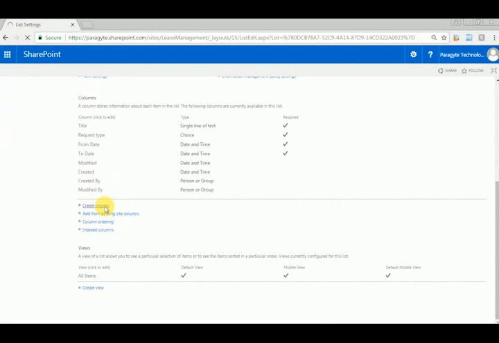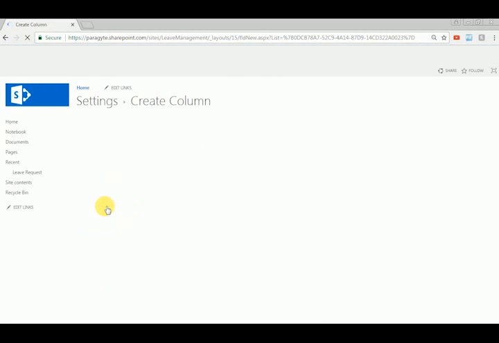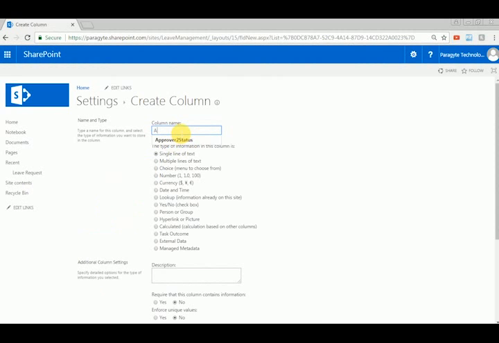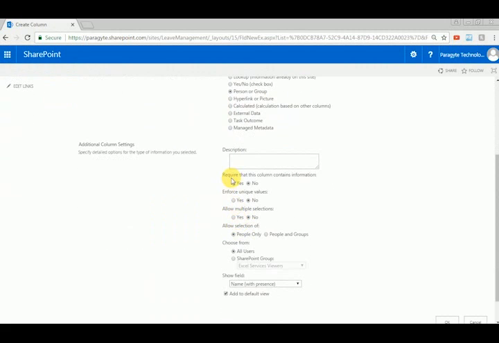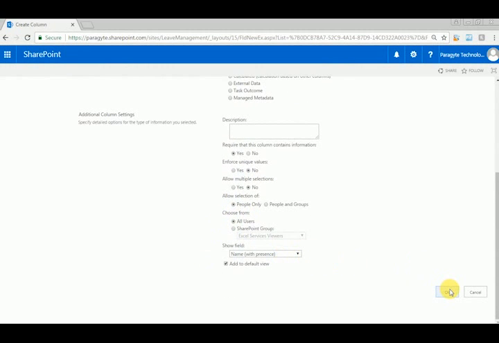Create another column which will be our approver, which is nothing but our manager, or a manager of an employee who will be approving the request, and its type will be person or group field. We want that this column should also contain information, and we'll keep all other settings as they are and click on OK.